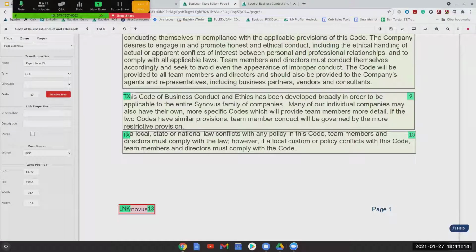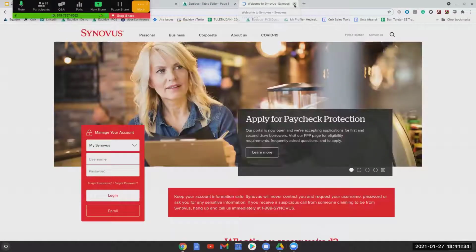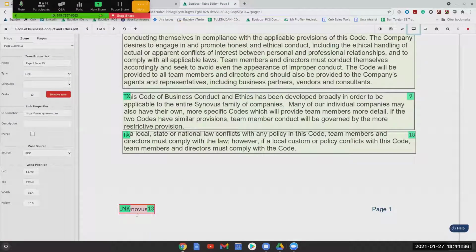I can hit U on my keyboard for the keyboard shortcut, and now I can type in https:// and then www.synovus.com. Then when you look at the preview, you will have an actual interactive link here. If you click on this, it will take you to their actual website. That is one way of manually creating links.